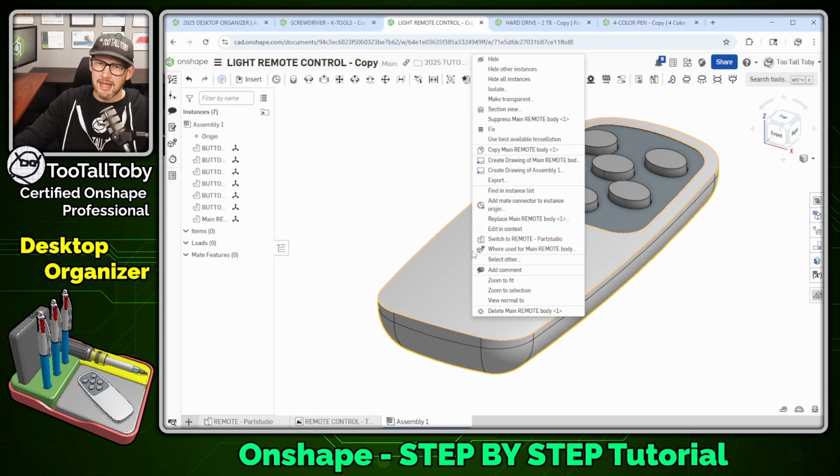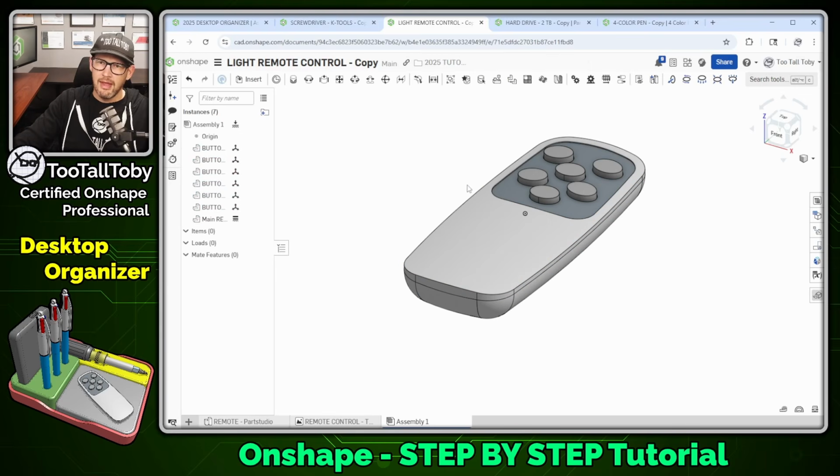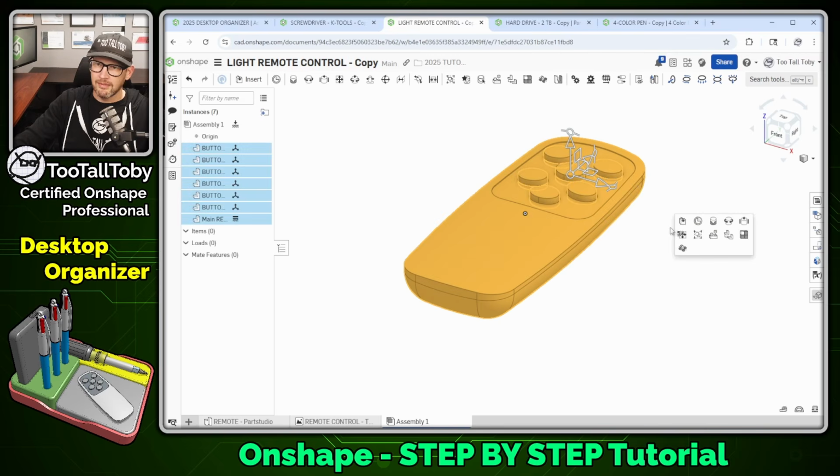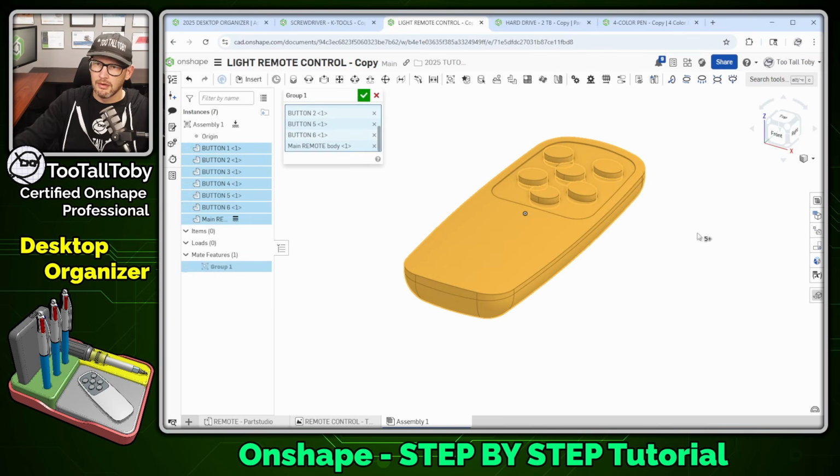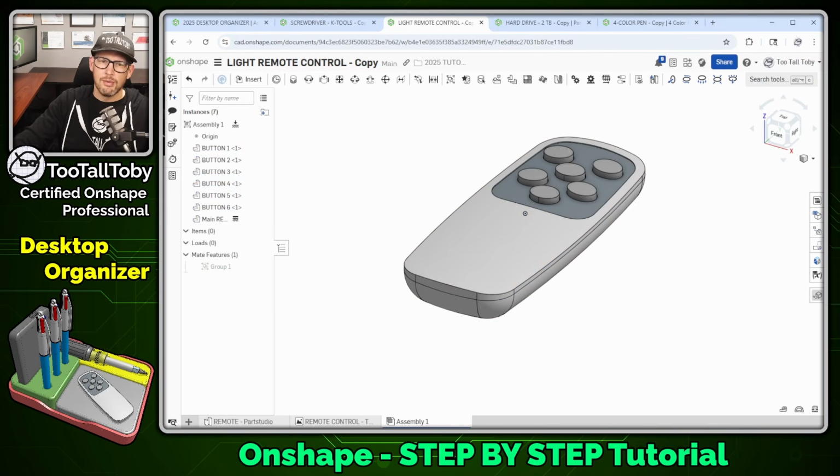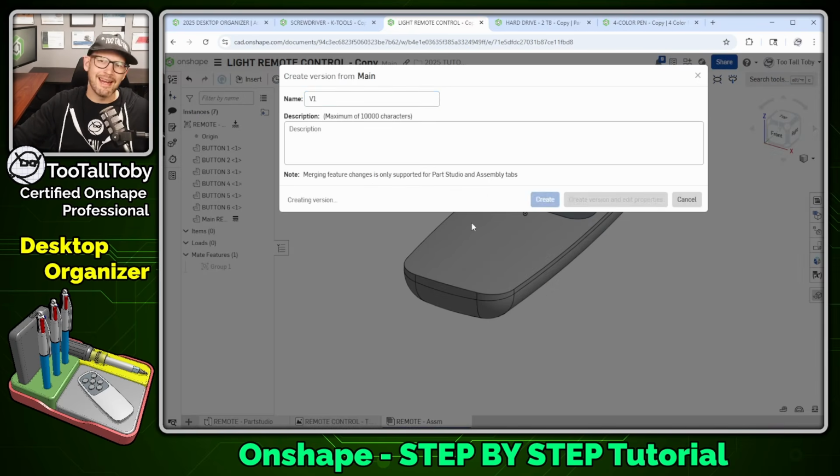We right click on the main part here. We choose fix. And then we put a window around everything. S key, group. And hit the green check mark. We can rename this assembly tab down here. Rename. Call this remote-ASSM. Make it an assembly. And optionally, we can choose to create a version. Create a version V1, kind of like a save point.